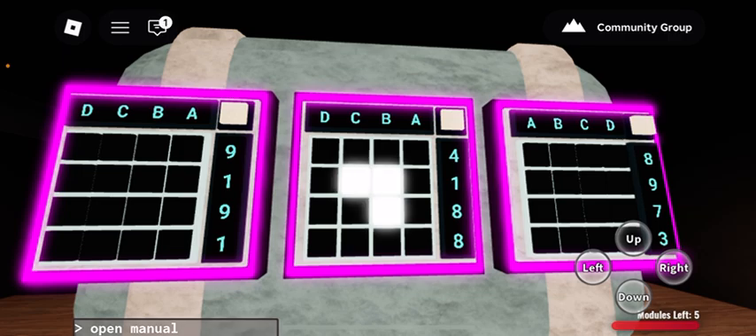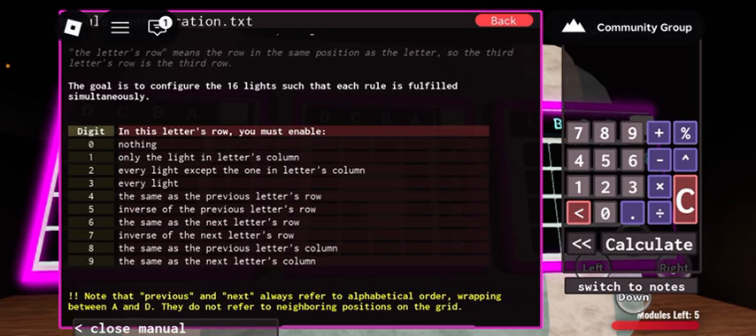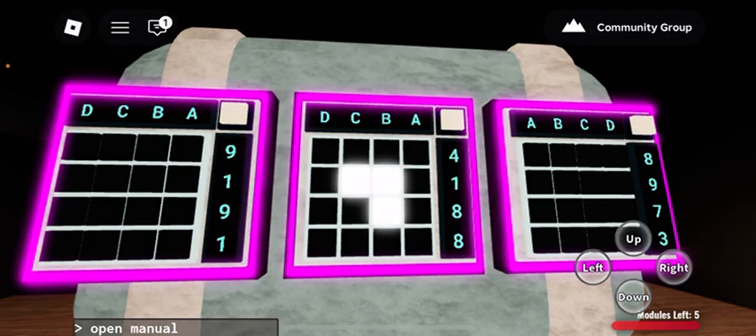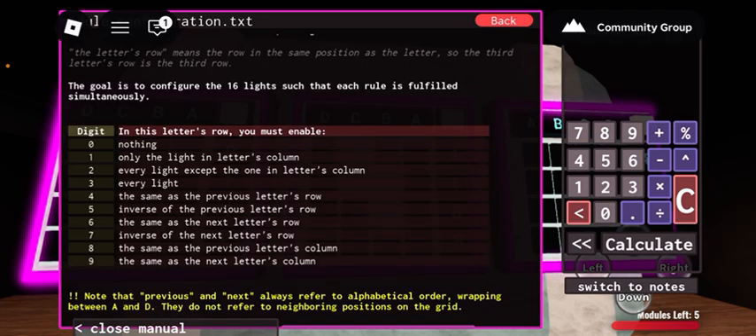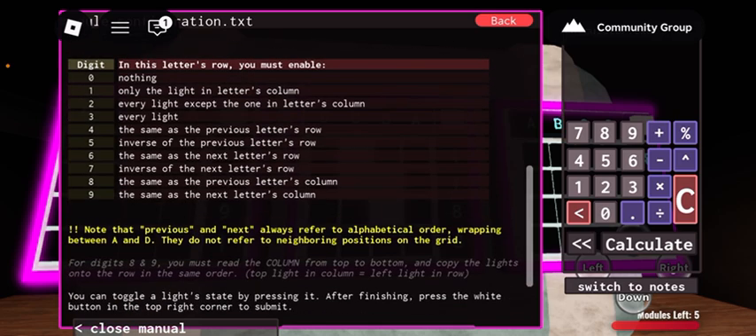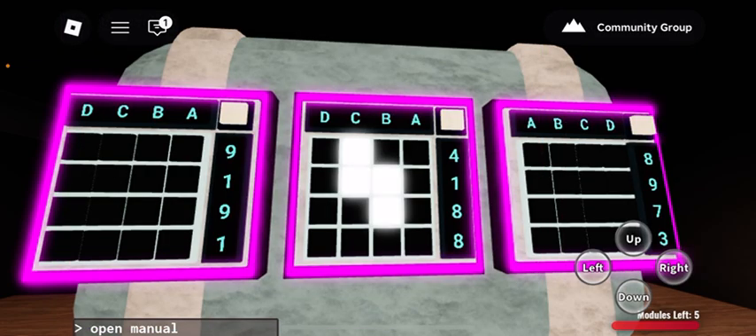Now let's look at D, which is 8 as well. Same as previous letters column. In this case, we actually do have a light at C, so we press this one. Now let's see if A has something to do now. The same as the previous letters row, which would be D in this case since it refers to alphabetical order. So the previous letter from A would be D. So same as this, so it would be D right there.